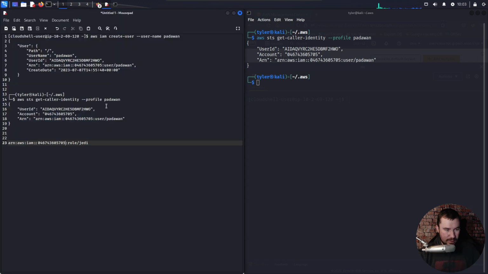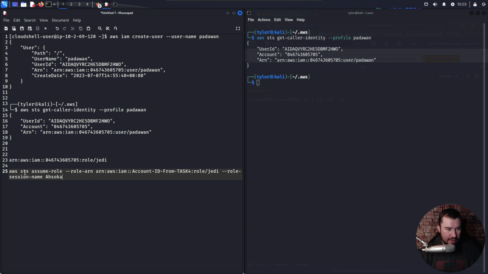I want to just look at this command ourselves, see if we can break it down. So we have aws sts assume-role. Okay, we are familiar with that command. We're passing it the role ARN, which is this one right here. And we're giving it a role session name, and this is what's going to appear in the logs. And what I have to do is append this with --profile Padawan.